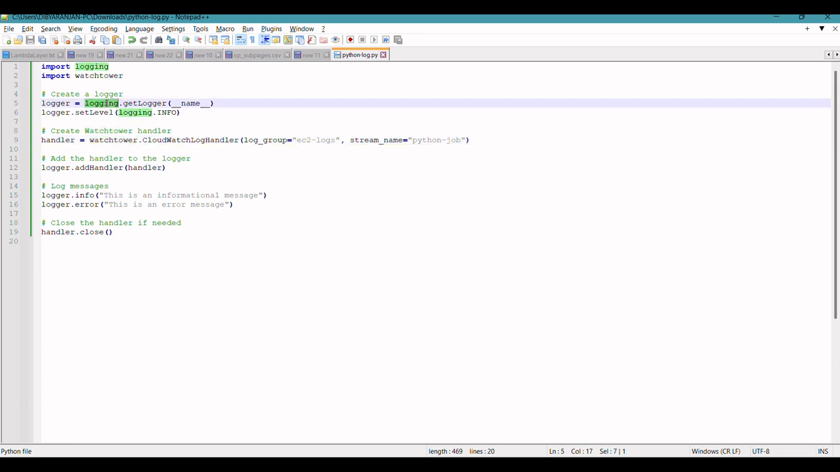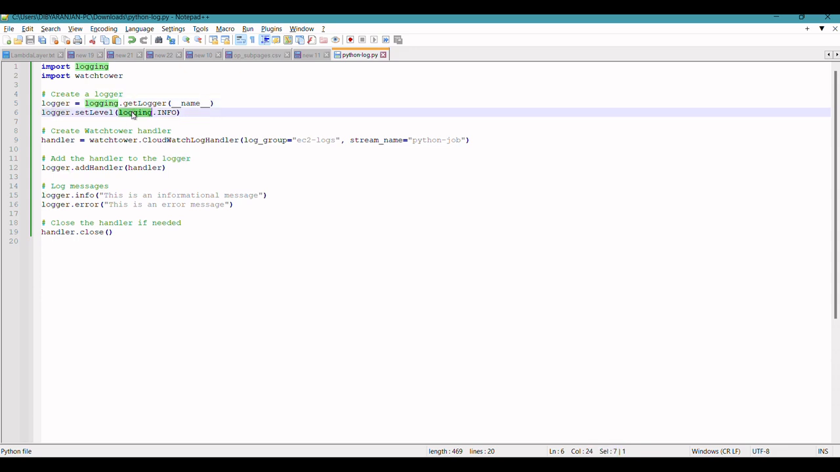You have to create a logger basically, right? You can set the level to info, warning or error only, right? So logs you can give basically, normally in AWS it starts with /aws, then ec2 logs. Okay. Then stream name, right?